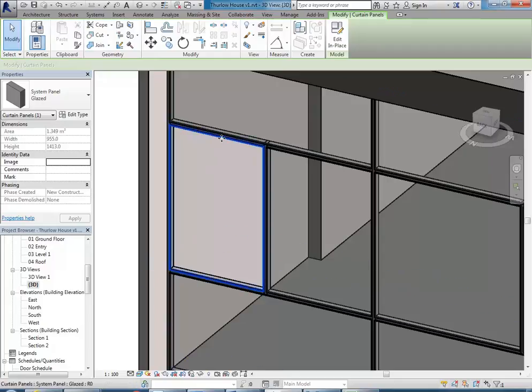So are you on the edge of a panel? Yeah, and then press tab, and then just don't hold it down, just press it repeatedly until you see it say down in the bottom left corner the thing you want, system panel glazed.